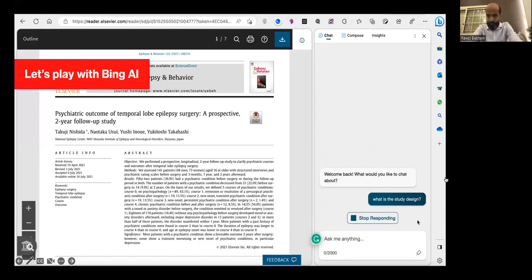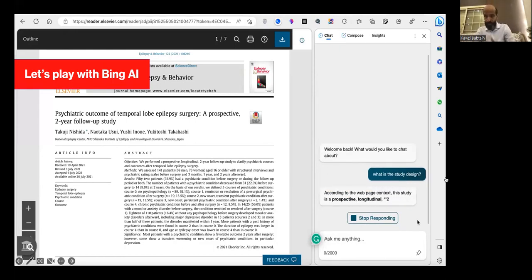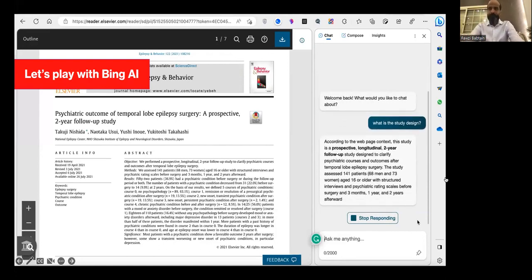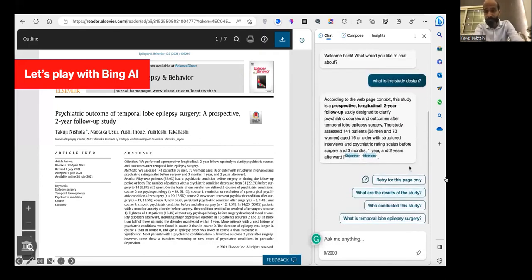Take some time. This is a real experience. According to the web page, the study is beautiful. This is 100% valid. You cannot say it is making this up, because it reads, with some objective methods, the source of this article itself.